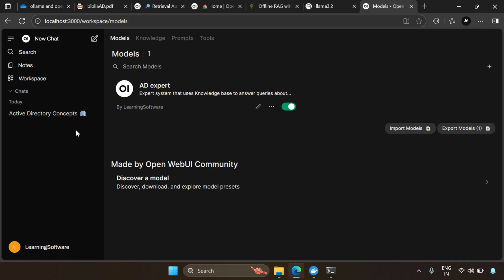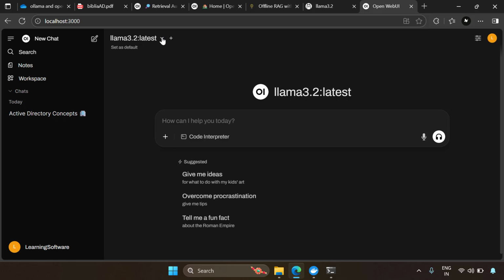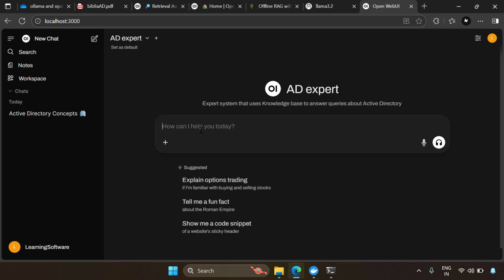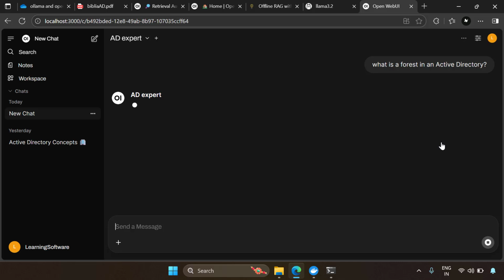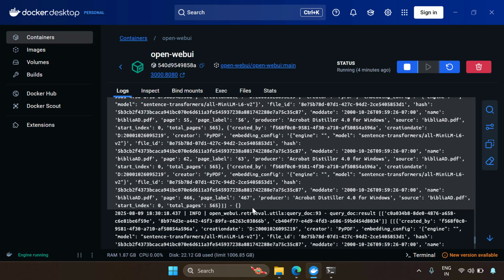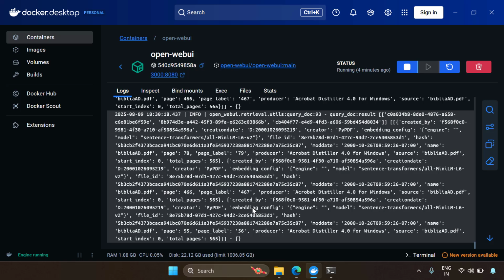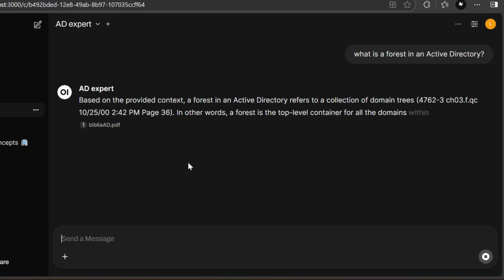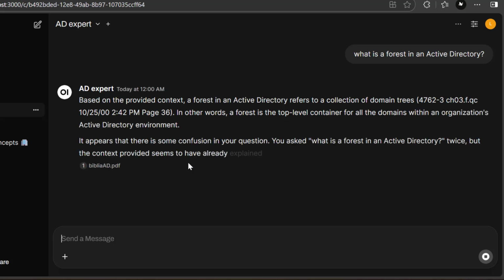In your OpenWebUI, go to new chat and select your model, which was AD Expert, and then ask about AD to this model. So I can just say, what is a forest in Active Directory? If I send this message, it's going to search the knowledge base and then give you the answer. And you can see in my Docker container logs, it's trying to do something. It's trying to fetch some data and match the embeddings, etc. So it's doing the RAG thing, and since our computers have limited resources, it will take some time, but if you have some GPU, it will give faster responses.